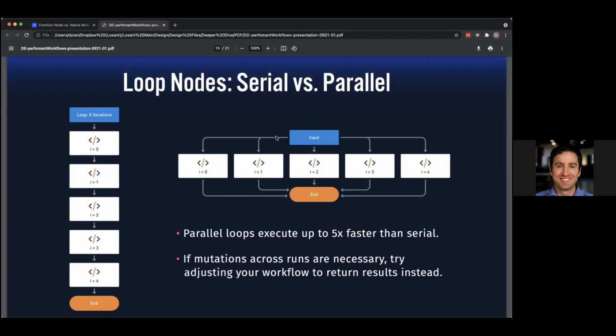There are advantages to using a serial loop. Number one is that you can actually mutate the payload from one iteration to the next. If you needed to set some sort of variable on your payload right here, then reference it here and then here and possibly change it, that is not something you can do in a parallel loop, because this variable may not be set by the time this one executes or even finishes, because they're all running in parallel. So no mutations to the payload across runs.